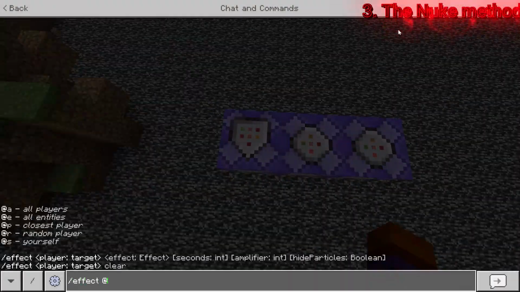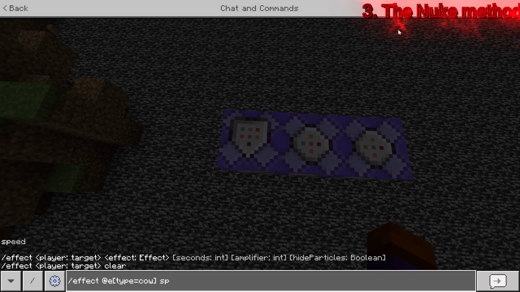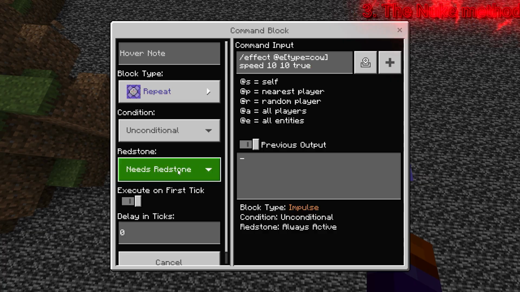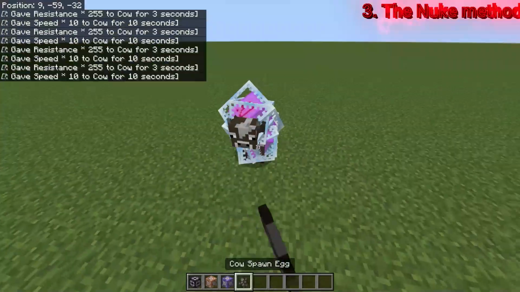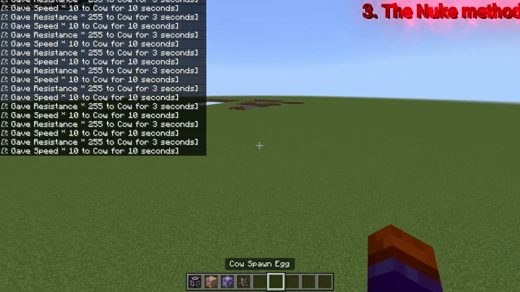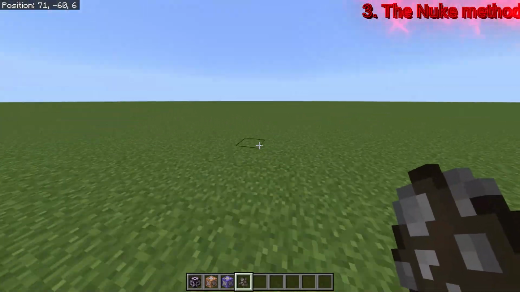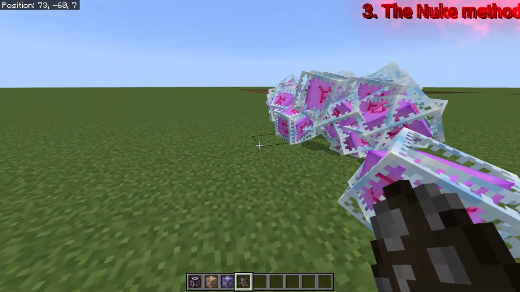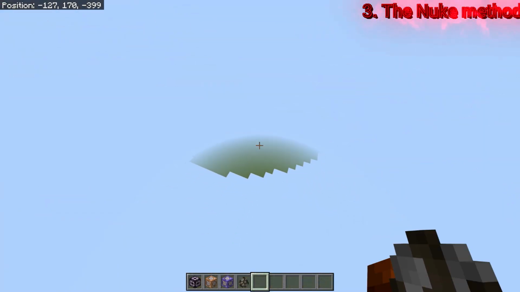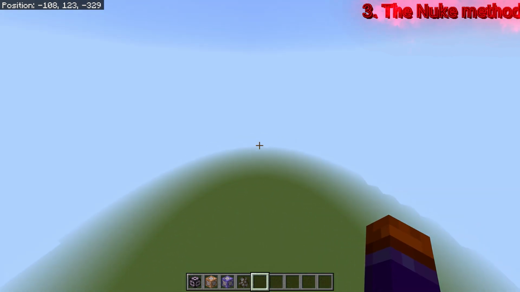/effect type equals cow, speed. You could also leave on mob spawning and do that, but this is pretty effective. Oh, I need to turn off commands. Don't do that anymore. So now we just have to wait for these cows to move around, and they'll be pretty speedy, so they'll get the explosions around. Oh my goodness, just got launched again. So this is the more fun option.